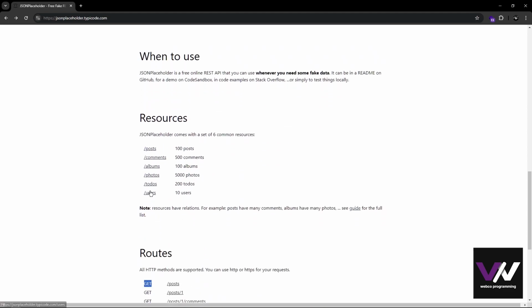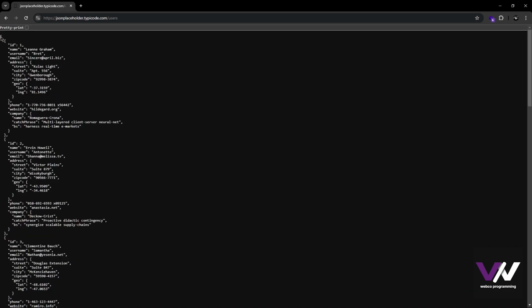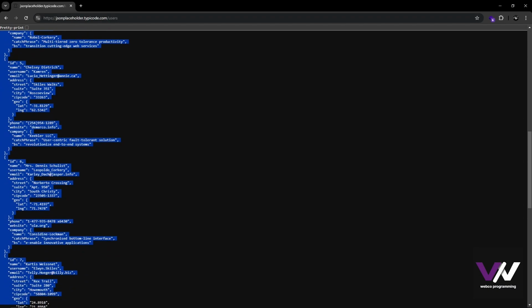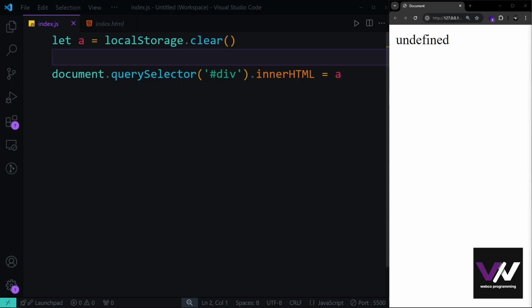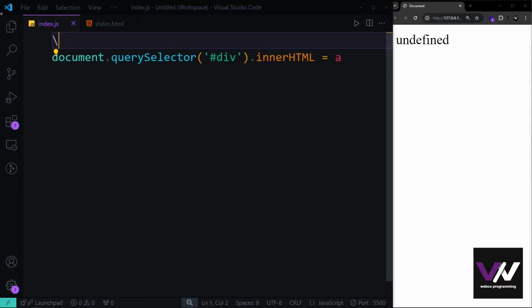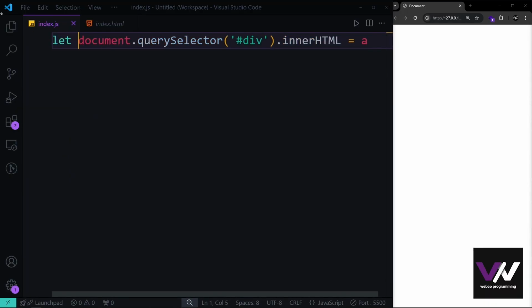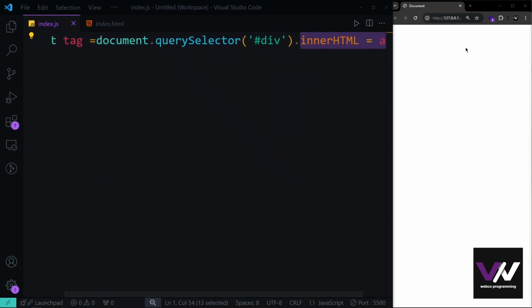If we come to this users right here, you can see that this is a JSON file that contains some data about our user, which is going to be ID, name, username, email, and other things. And the URL of the API that we want to use is actually this URL right here. So we copy this and come to our code. Here, let's say we have our div in the variable of tag right here, and we don't want this inner HTML anymore.